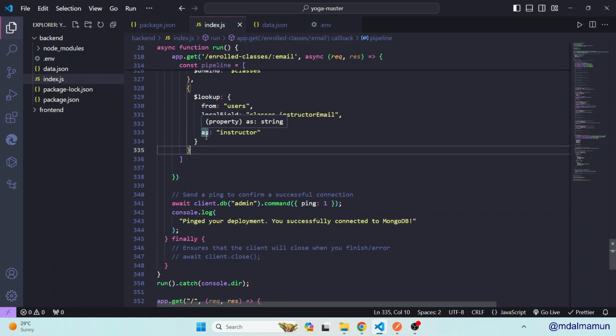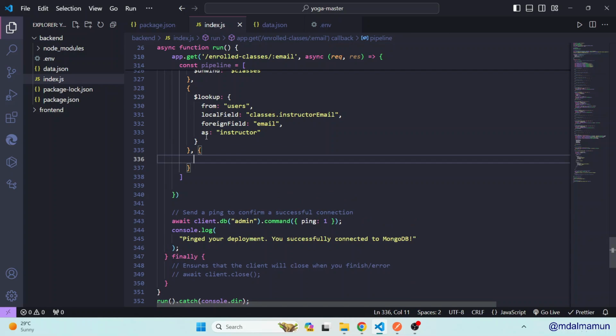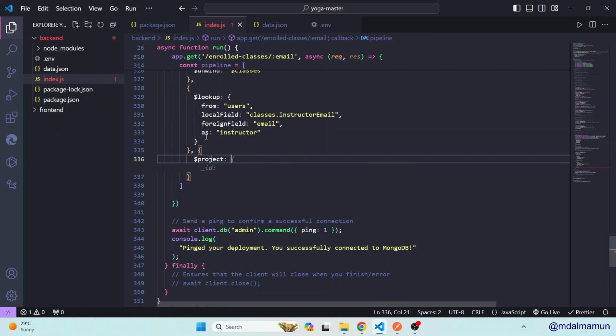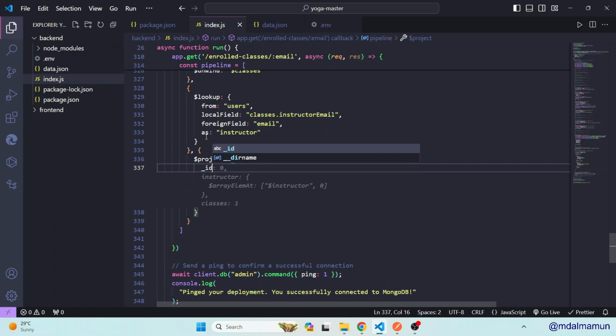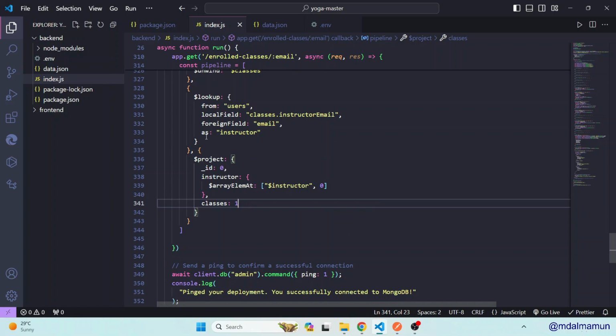and after this field actually we'll have project. So let me define $project. So here we'll have curly braces, then we'll have _id, so that would be 0. Instructor will be, class will be on, and instructor will be array image, so that would be something like this.